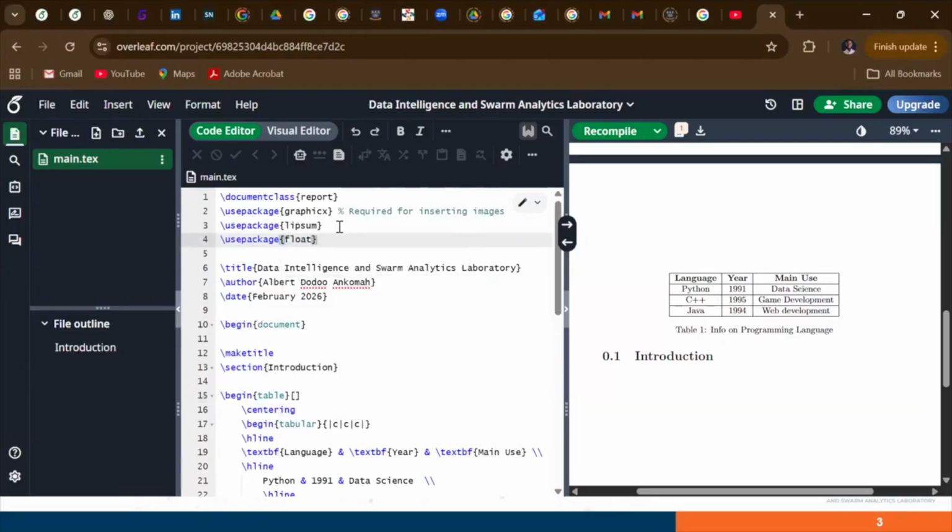So float, right? And with this float, if you specify H, the letter H, it means that it should be here, which means that it should be at the present location for which the code has been written here. If you specify P, it would assume you want it on the next page where P means page, right? And so on and so forth. So there are different conventions for it. So let's say we want it here. So we specify H for that.